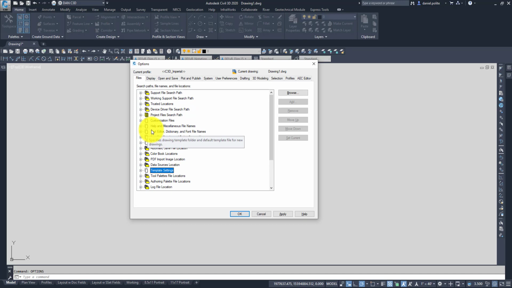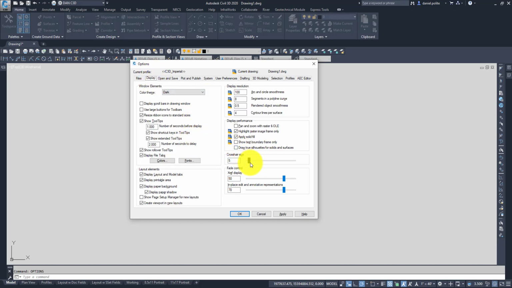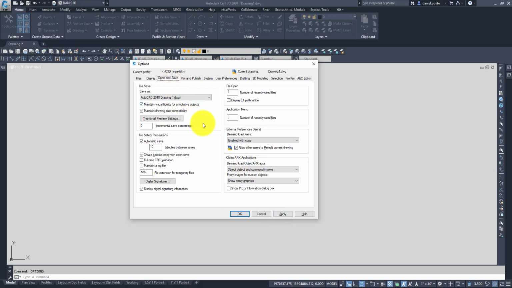The rest of this stuff is kind of set up already, and it's just basically everything is set up correctly. Display, I like my crosshair sizes, the entire screen. So this is all user preferences. I don't like to display the paper shadow, so I usually uncheck that and display paper background. If you want that displayed, you could. Open and save, just make sure the automatic save is set up.